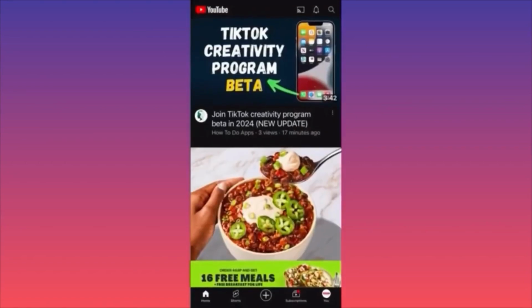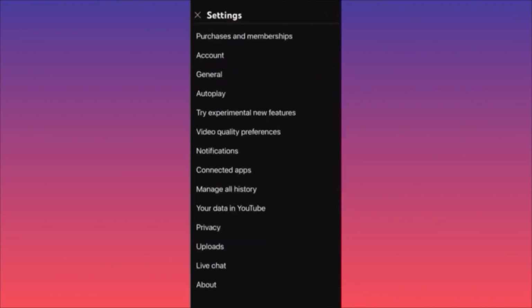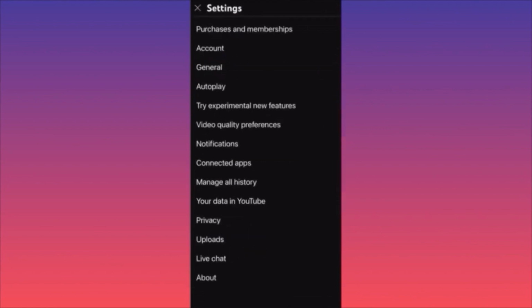First thing I want you to do is to go ahead and click on the lower right corner and hit on your profile picture. When you're at your profile landing page, I want you to go ahead and click on the gear icon at the top right corner. In the YouTube settings new update, you have an option which is almost at the center of the menu, which will allow you to change the upload settings. So scroll down and click on uploads.